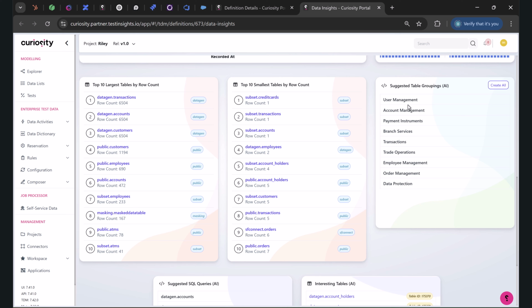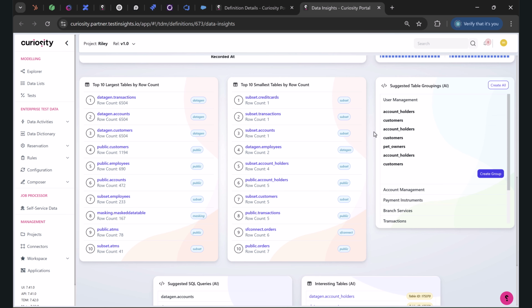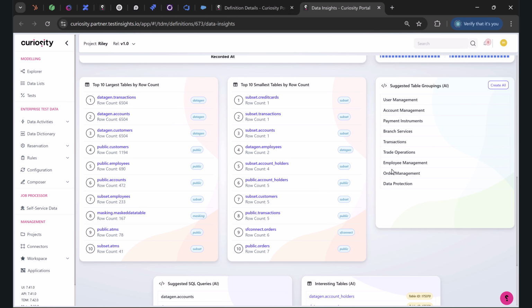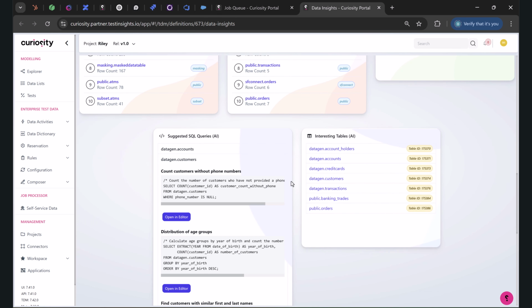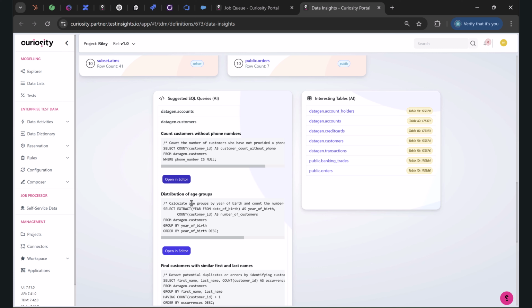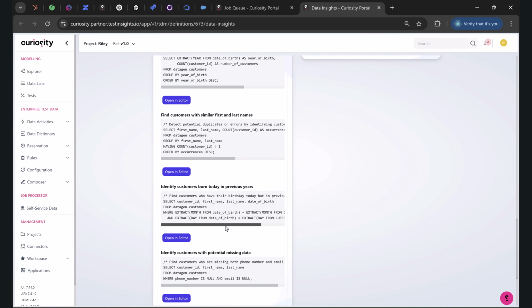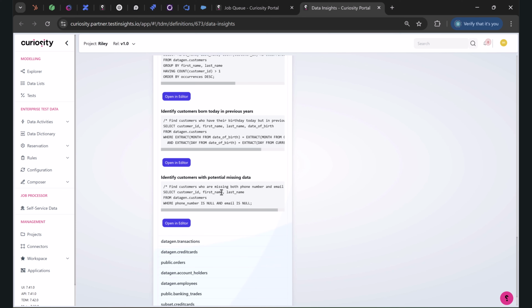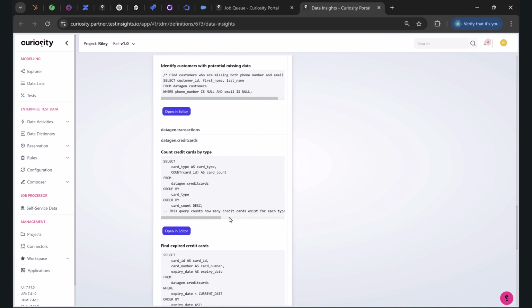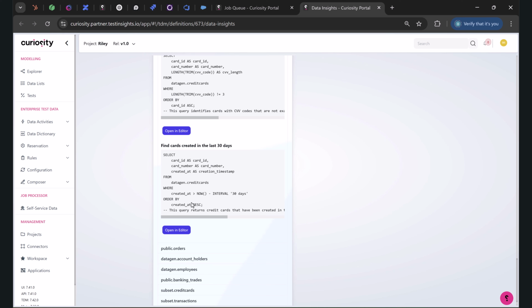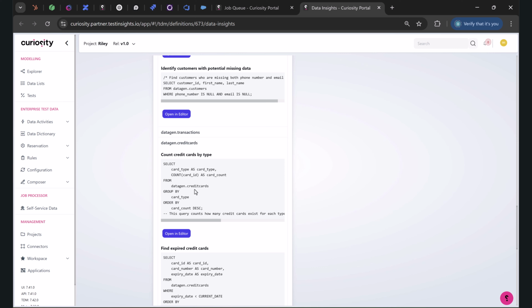I can go look at how my AI thinks I should group some tables up. So depending on what I'm trying to pull out of the system, these are the different groupings AI has suggested for us. So these are presenting to our users particular interesting queries that we could run to find out, for example, distribution of age, finding customers with similar names, the year of birth, missing data, depending on what we are doing, offering different ways of being able to interact with this data for users that potentially haven't thought about these scenarios or don't have the ability to write this type of code.